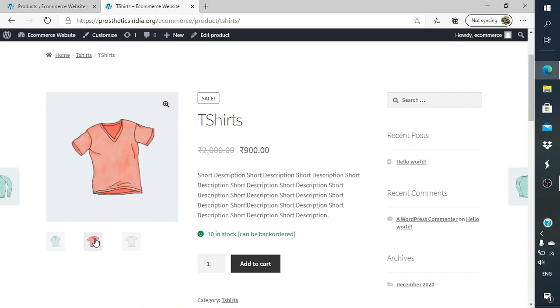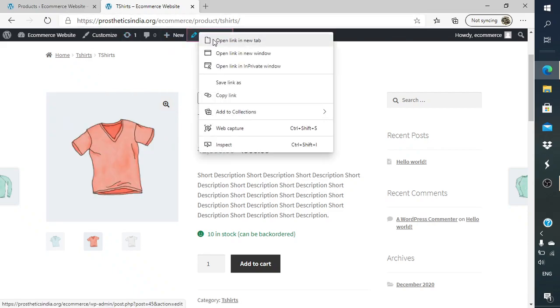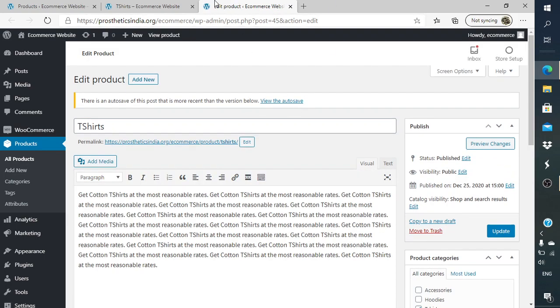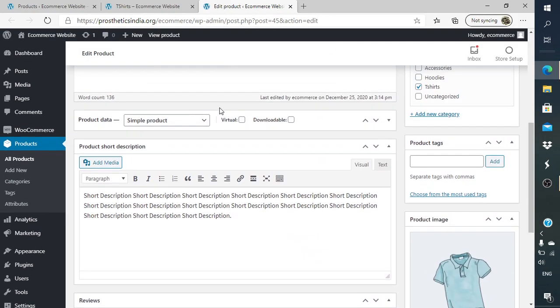Now, we need to know which order needs to be sent, the red t-shirt, the blue t-shirt, or the gray t-shirt. So definitely this is one of the most important features when we talk about an e-commerce website. So what I'll do is I'll just edit this product and change it to a variable product. I'll just select variable product in this case.